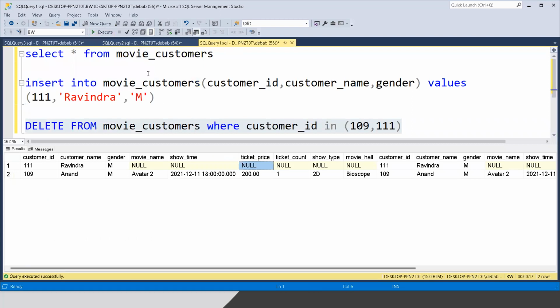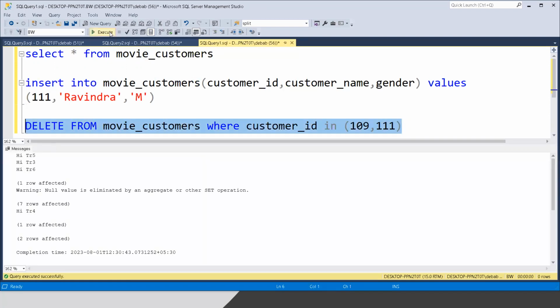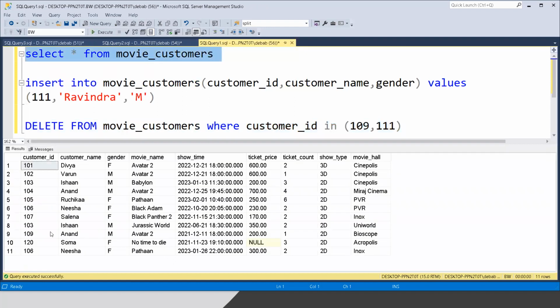So now let me delete both the customers together. And what will be the outcome? Anand should be there, not Ravindra. Let me delete. Something happened. Let me check if Anand still exists or not. I can see Anand's name here, but I cannot see Ravindra anymore.